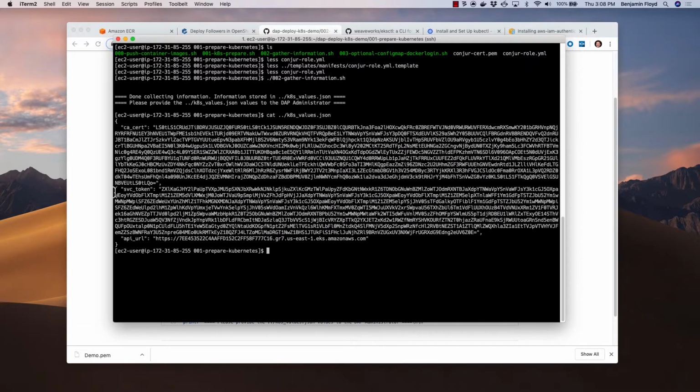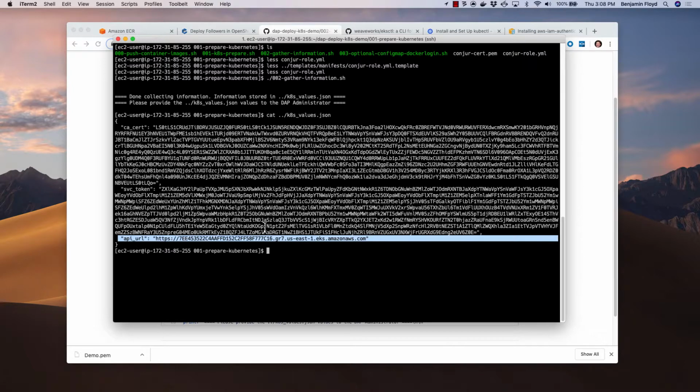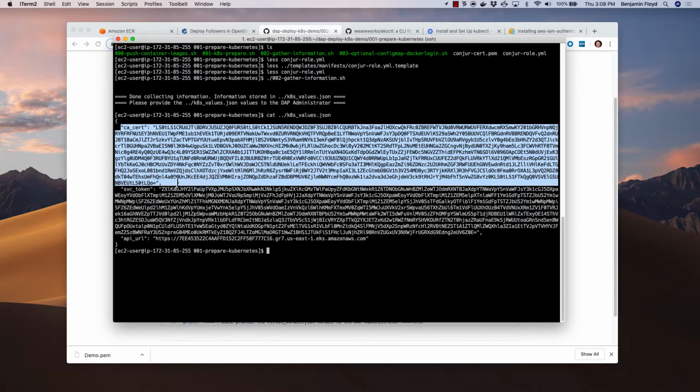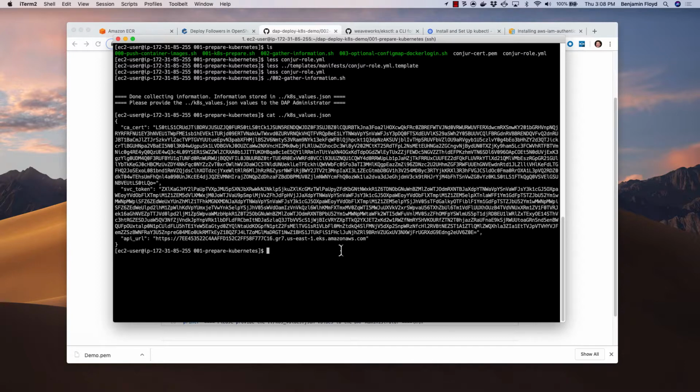Some of this is sensitive information. So this is our service account authentication token. The API URL is not sensitive. Our CA cert is also not sensitive. This is information that can be publicly retrieved, but our service account token is sensitive. So you do not want to keep this file on disk, or if you will be using this, make sure to transmit this to your DAP administrator securely.